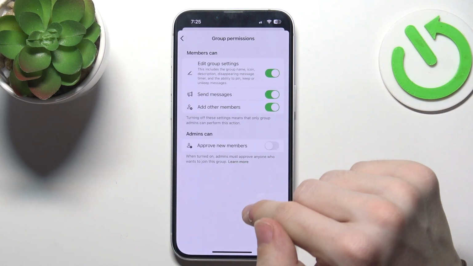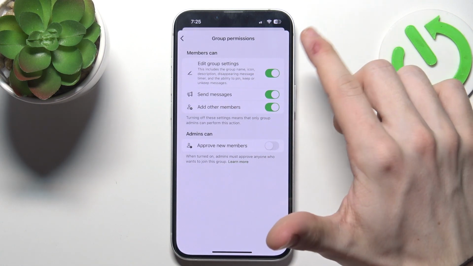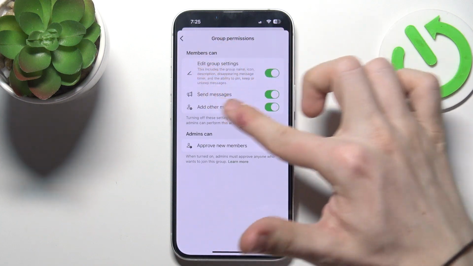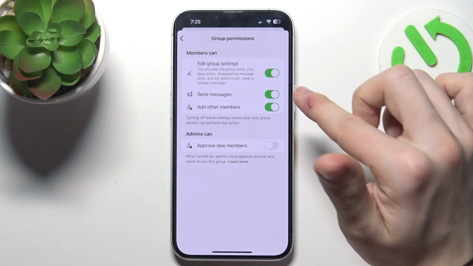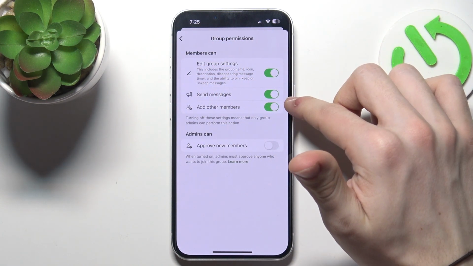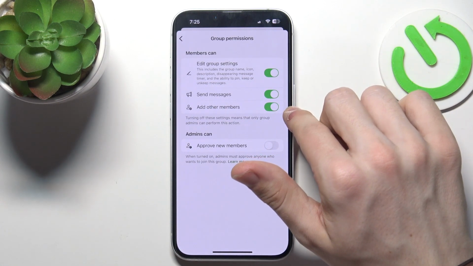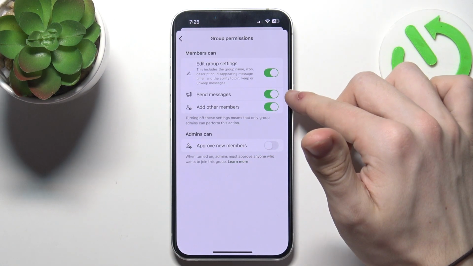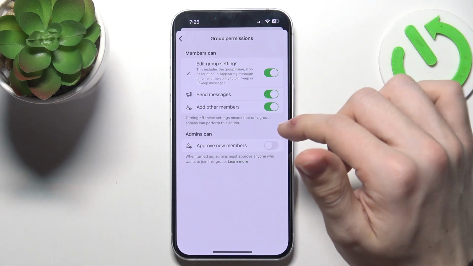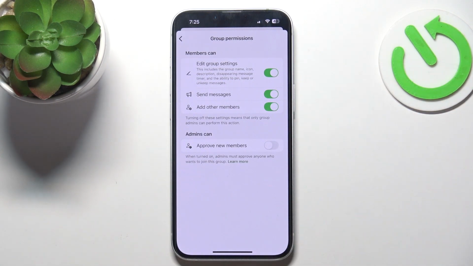You can also set group permissions, like enable members to edit group settings, send messages, or add other members. If you, for example, set it to send messages, then only the admins can send it, so it'll be sort of a receiver group that members can only read. Sometimes it's useful, of course.